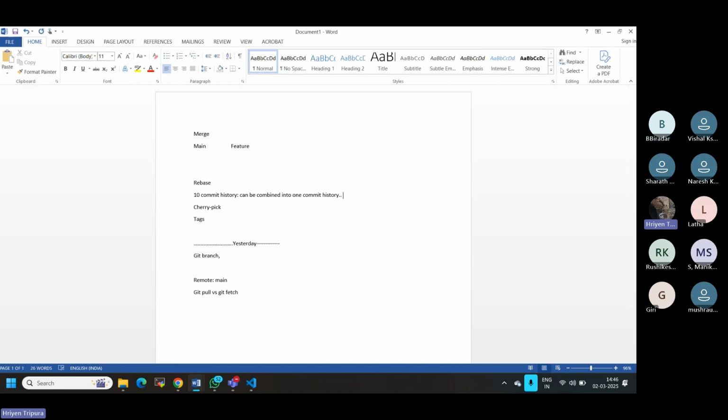When to use this? When you work individually, you can use these commands. And second is merge. Now I have in fact highlighted this one, but anyway, I will discuss this later. Anyway, then what about merge?